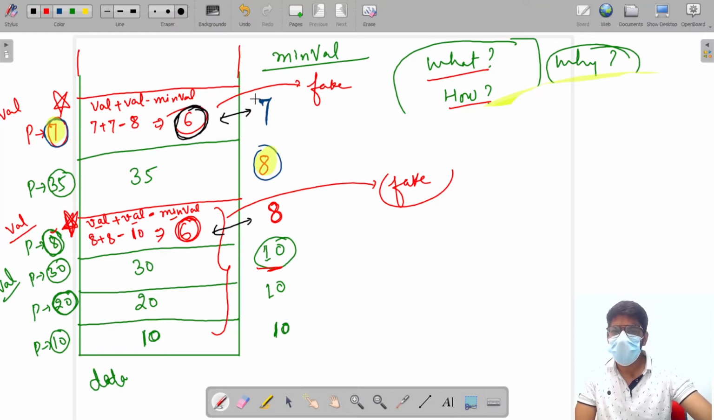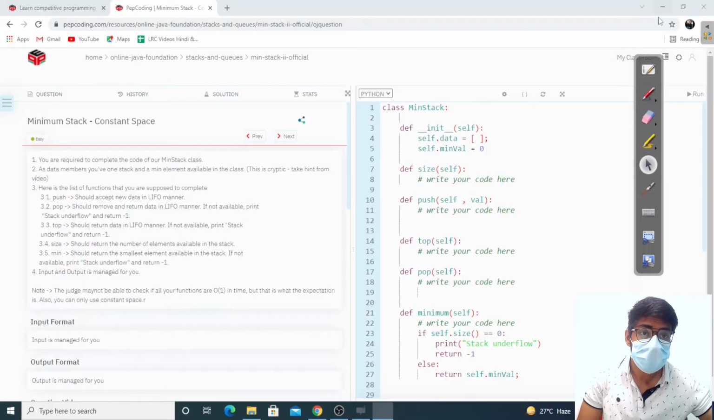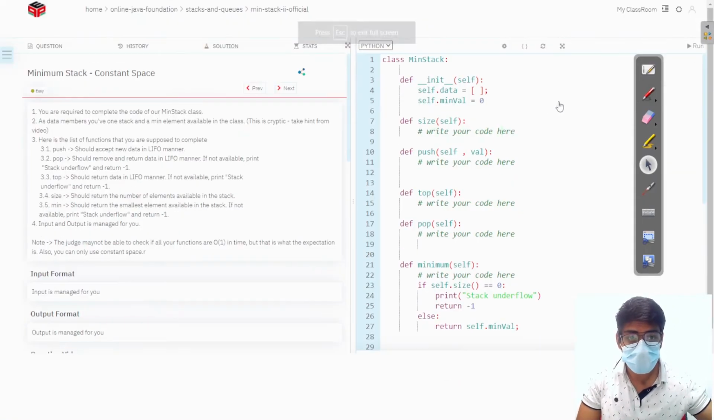So let's go and do the push operation and the min val operation. Then we are going to see how we are going to pop the elements. Okay, let's go and code this. So this is our editor.